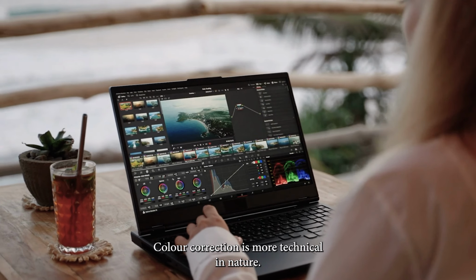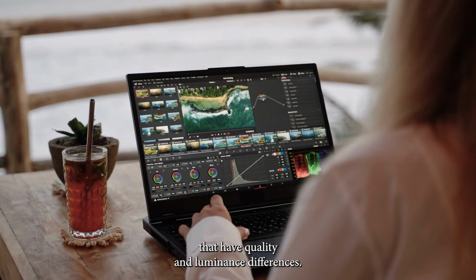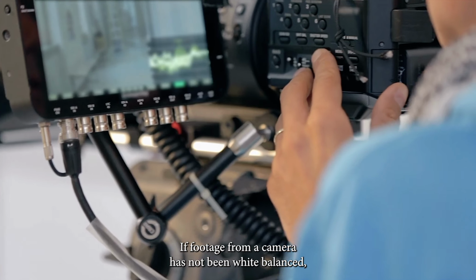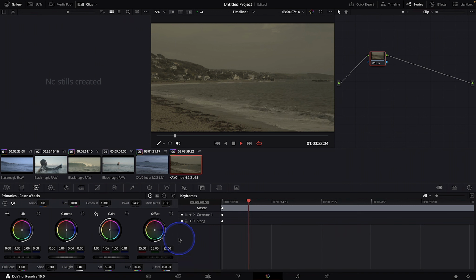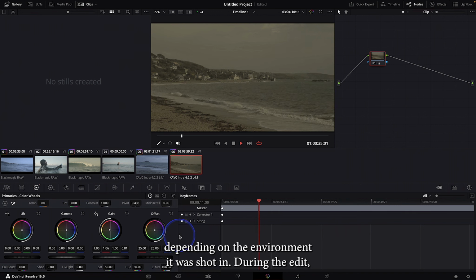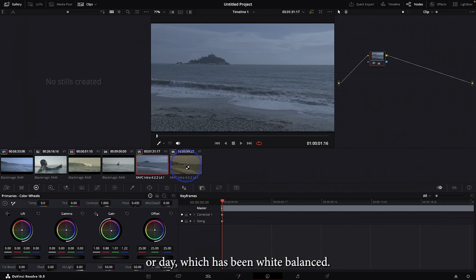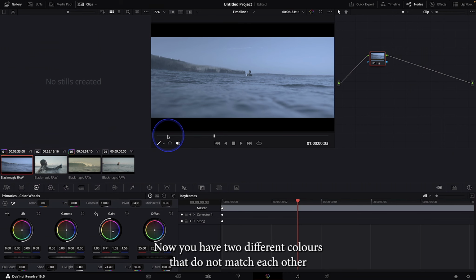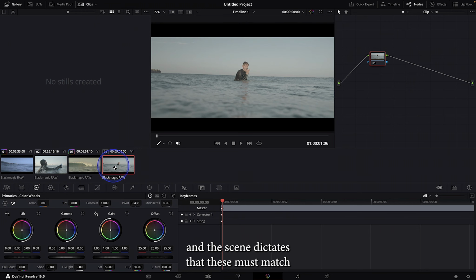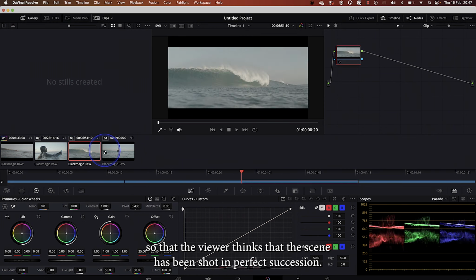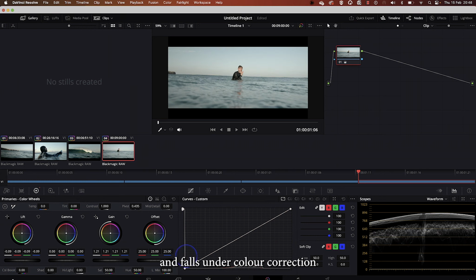Color correction is more technical in nature, making adjustments to individual images that have quality and luminance differences. If footage from a camera has not been white balanced, the image will either look blue or yellow, depending on the environment it was shot in. During the edit, this shot might have been edited together with footage from a different time or day which has been white balanced. Now you have two different colors that do not match each other, and the scene dictates that these must match, so that the viewer thinks that the scene has been shot in perfect succession. This is a color balancing process and falls under color correction.